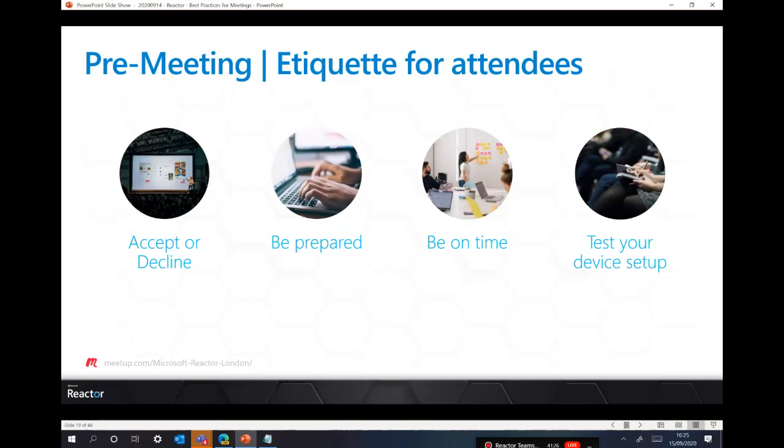And finally, I can't emphasize this enough, is test your device setup. If you're doing virtual meetings, then try to make sure you can connect to the meeting, even if you just connect to the lobby beforehand, to make sure everything is working. You don't want to come along, you're supposed to be in the meeting, you then have a problem with your camera or your microphone, and then can't participate. It won't look so good on yourself or on the meeting organizer.